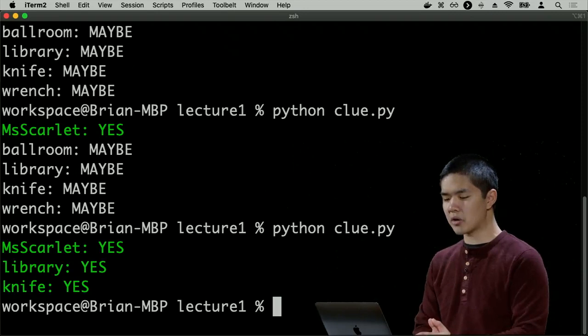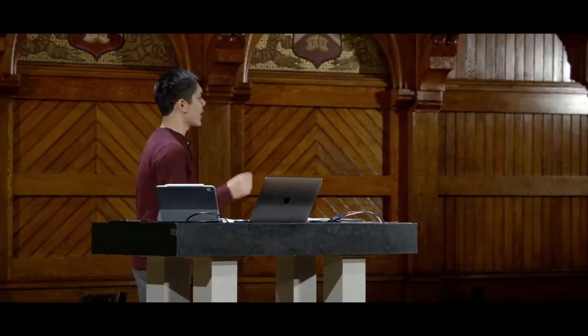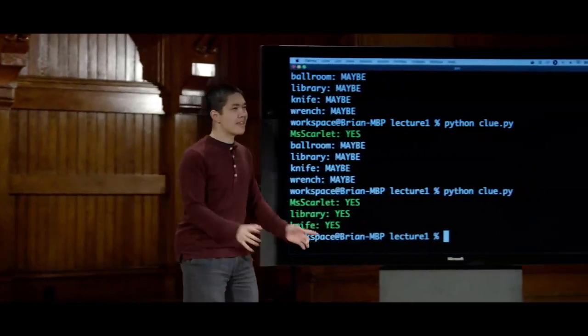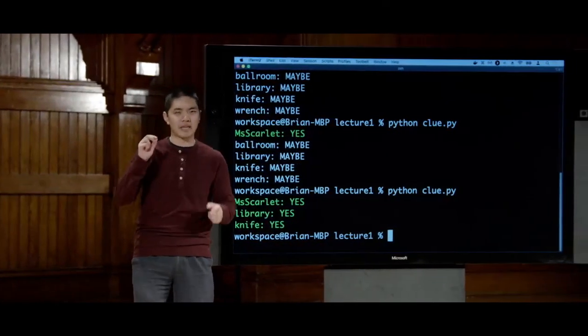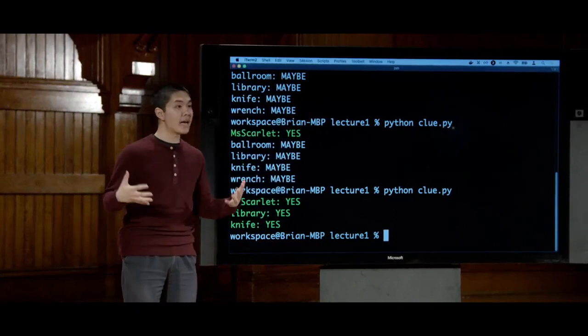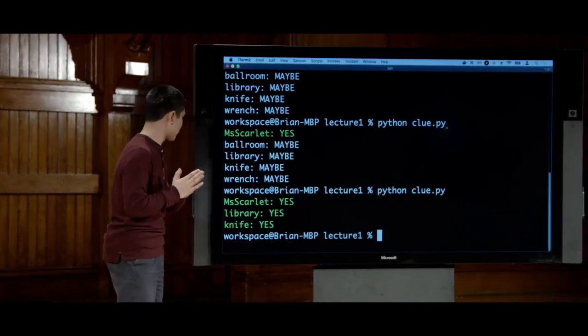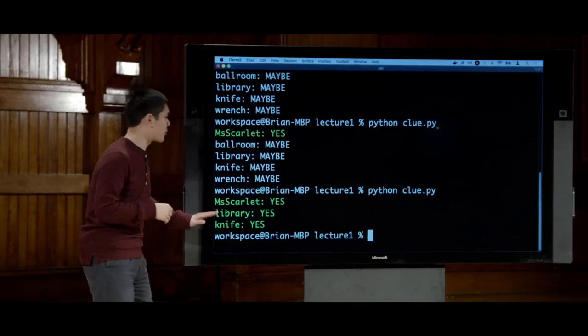And it turns out that after all of this, not only can I conclude that it's the library, but I also know that the weapon was the knife. And that might have been an inference that was a little bit trickier, something I wouldn't have realized immediately. But the AI, via this model checking algorithm, is able to draw that conclusion, that we know for sure that it must be Miss Scarlet in the library with the knife.